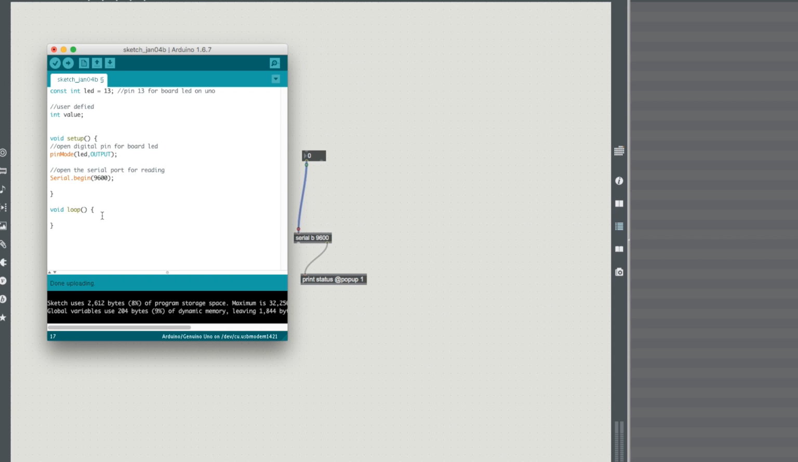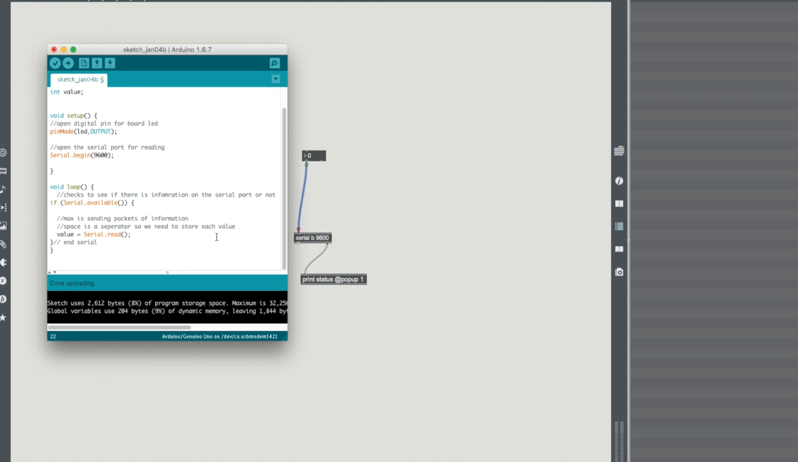In our loop, this is where it looks a bit different than it did yesterday. Instead of just printing to the serial port, we're going to check to see if the serial port has data on it. Serial.available brackets. What this does is it checks to see if there is information on the serial port or not, because it can be quite a resource hog if you're telling it to look for information that's just never going to arrive. All we need to do is set my value equal to Serial.read. Every time that it reads from the serial port, it will then remove that chunk from it.